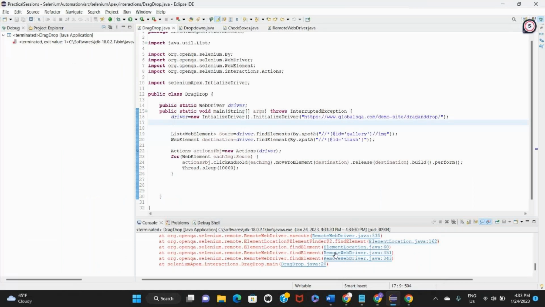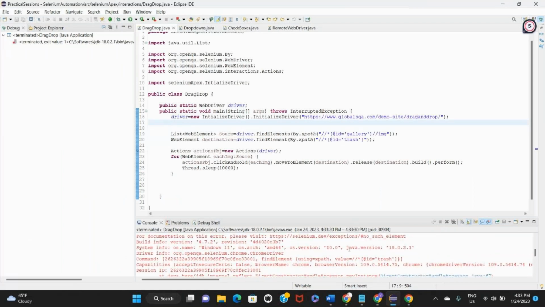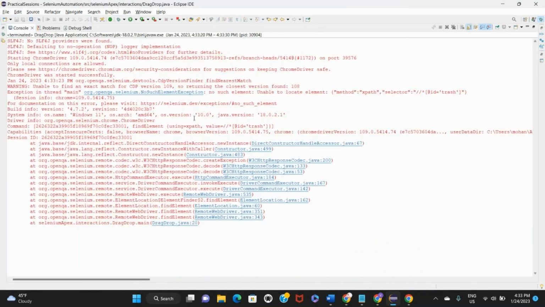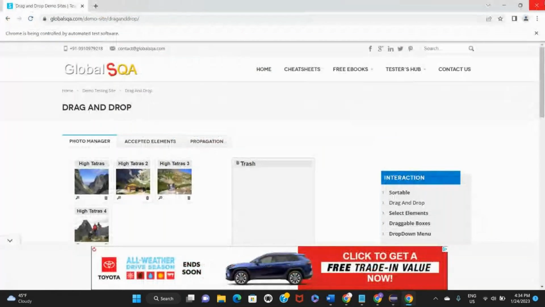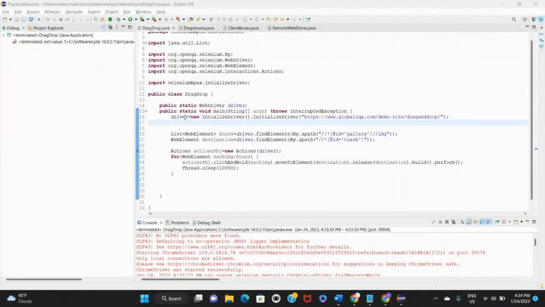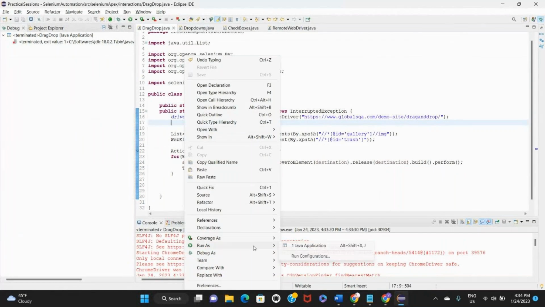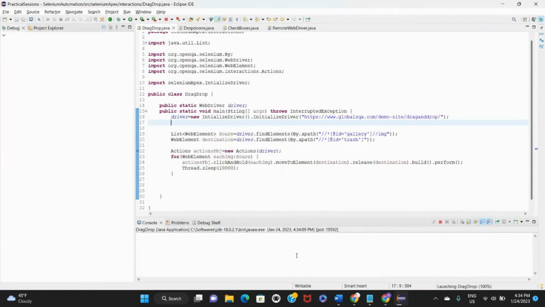It throws us an error. What does the error say? Let's carefully see what the error is saying. Unable to locate element. ID trash. XPath at the rate ID. But if we have at the rate ID, okay, that's fine. Let's debug this and see the state of the application at which it is coming. Now right click, debug as Java application.